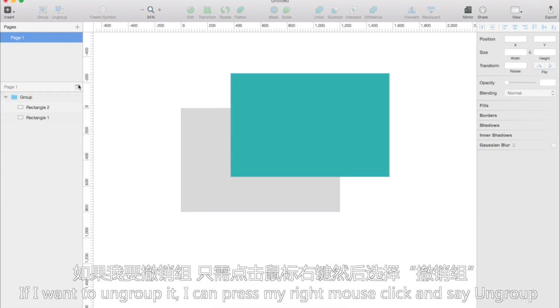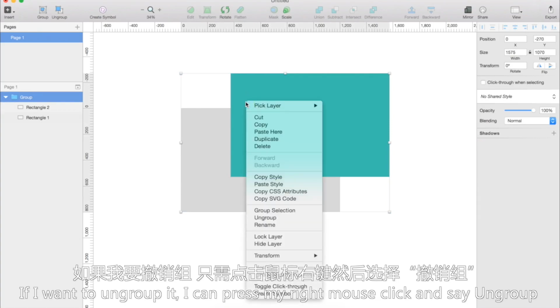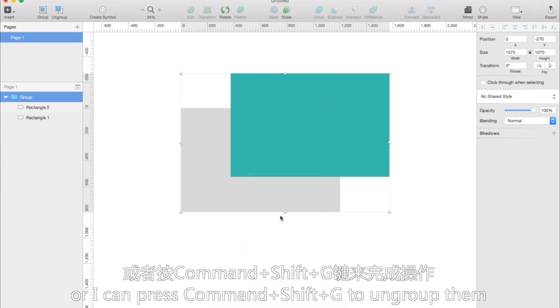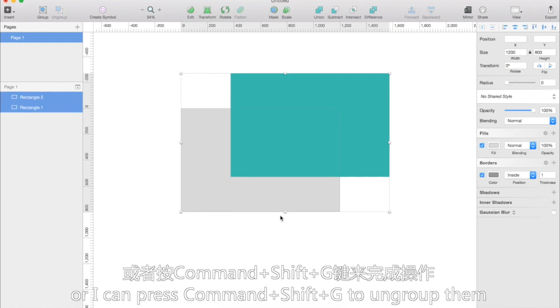So group, if I want to ungroup it, I can press my right mouse click and say ungroup, or I can press Command Shift G to ungroup them.